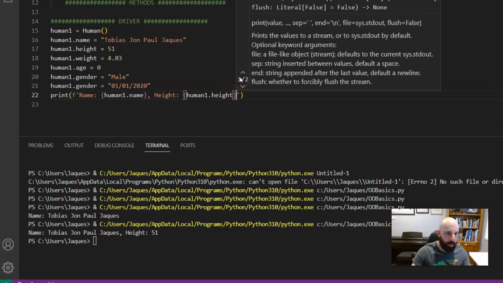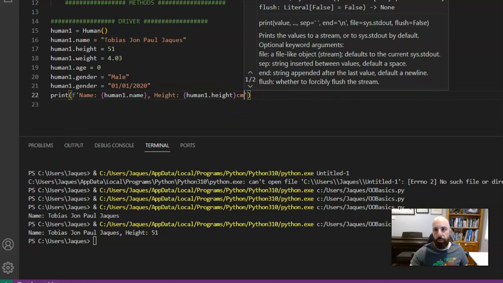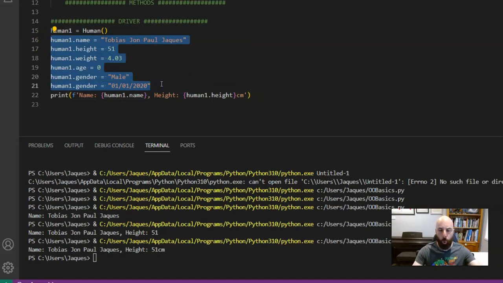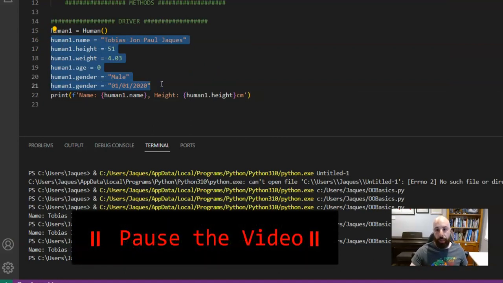And in fact, I might want to put that in centimeters after it, and it's a lot better. So what I'd like you to do now is to keep going with this pattern and fill out all these attributes and print them out to the screen. And once you've done that, unpause the video.